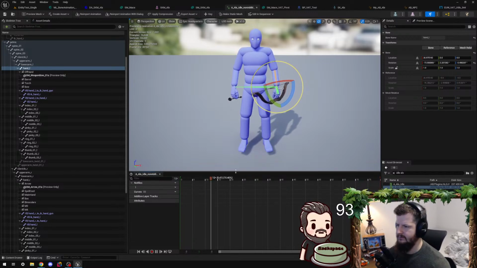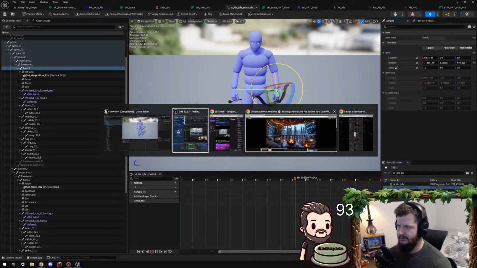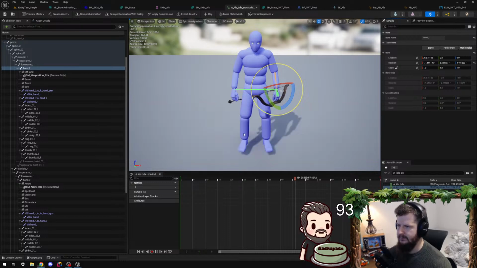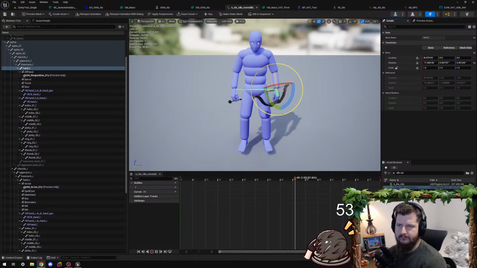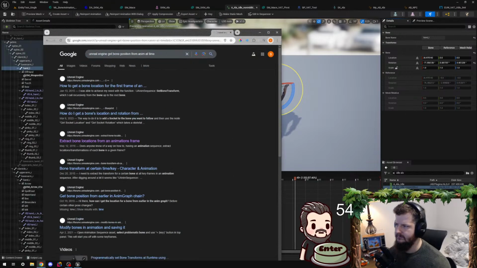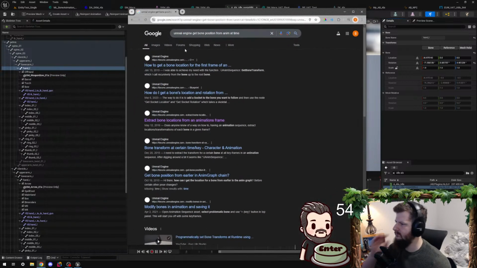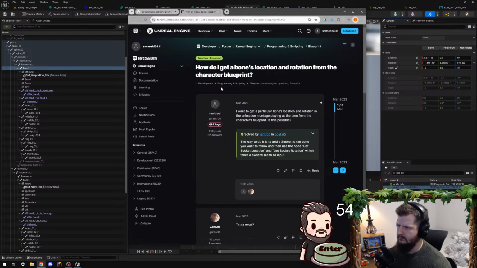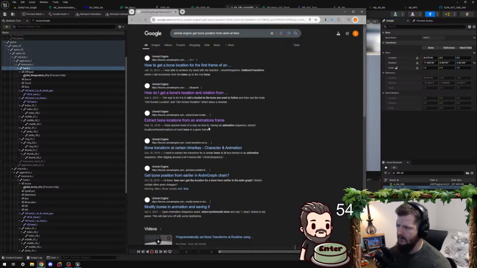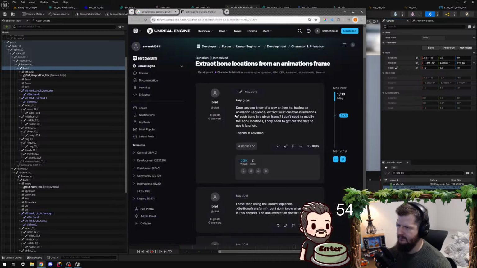Ugh. Alright, time to Google. Unreal Engine. Get bone position from sequence from anim at time or something. I guess I looked at this one. Extract bone locations from the animation's frame.